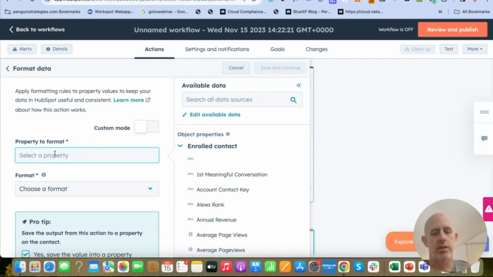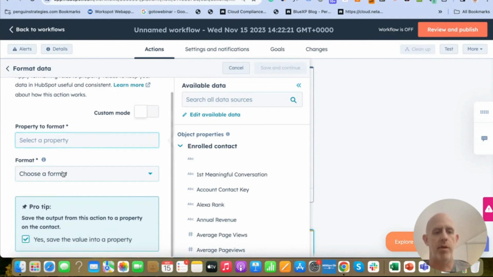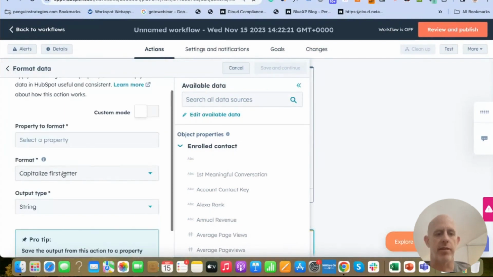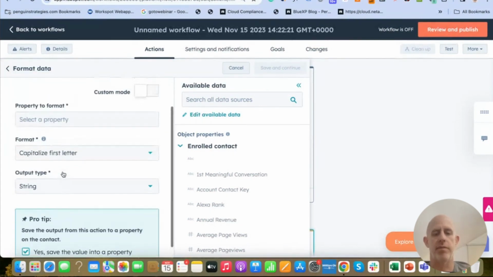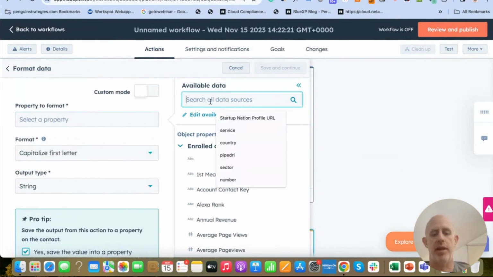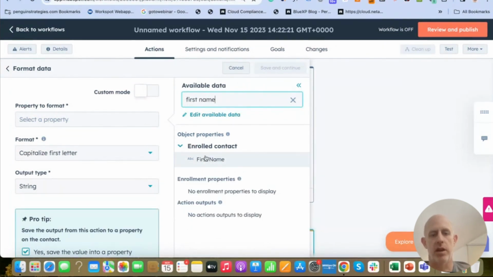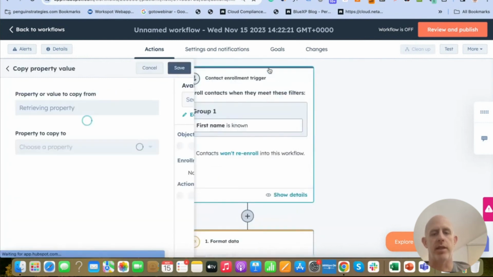So here I'll call this fix, set up a property, choose a format. Here I would capitalize first letter. Okay. And the property that I need to fix in this case is first name. So I've done the following: if first name is known, then please capitalize it. Okay, so that has already been done.